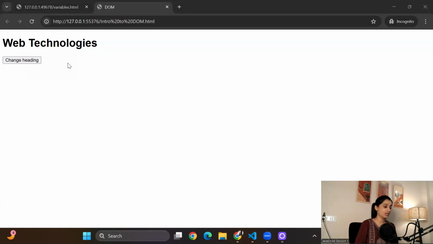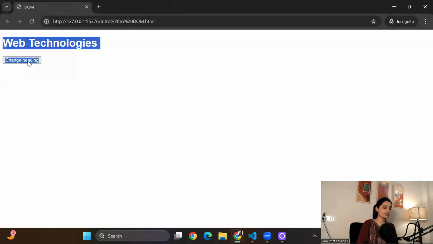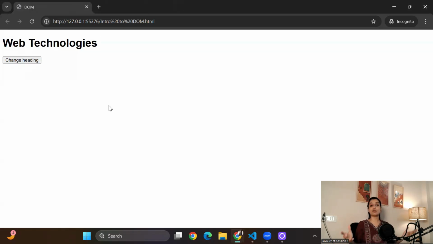Okay. So like this we got output web technology. Now if I click on this button, nothing will happen, because without JavaScript your web page is just a static page. Nothing will happen. Even though if I click multiple times, nothing will happen.